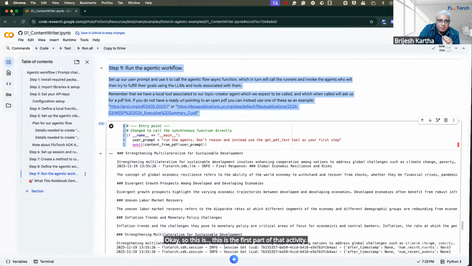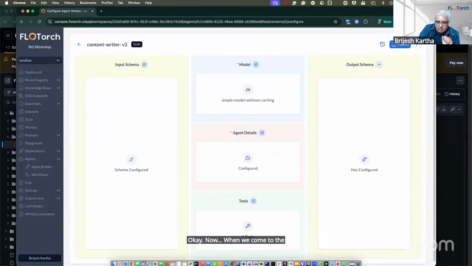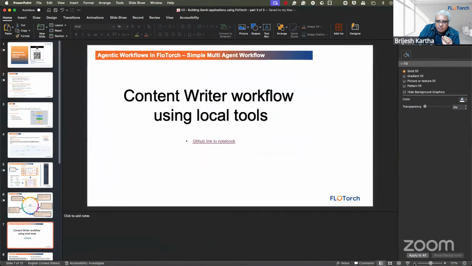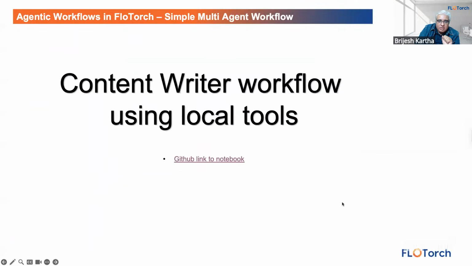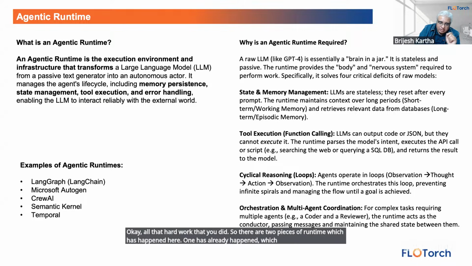Okay. Now, when we come to the presentation again, from here, we are talking about runtime now. Okay. All that hard work that you did. So there are two pieces of runtime which have happened here. One has already happened, which sometimes we don't consider as runtime, but it is happening.